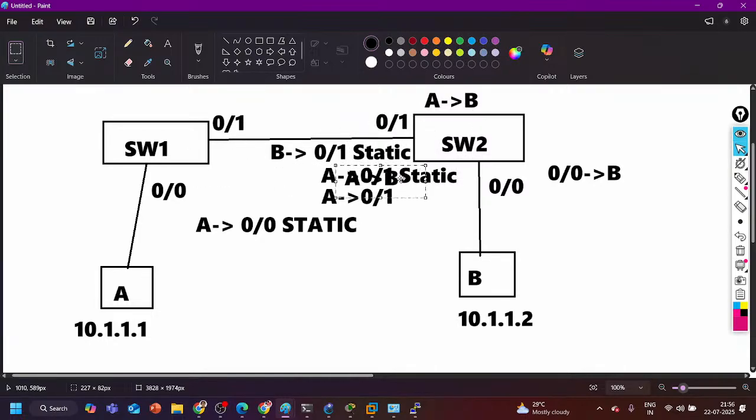It is already there statically. It will check the destination MAC B. It sees the static entry. On which port? 0/1. It will send the packet back to switch number 1. Again switch 1 will forward to switch 2. Again switch 2 will forward to switch 1.